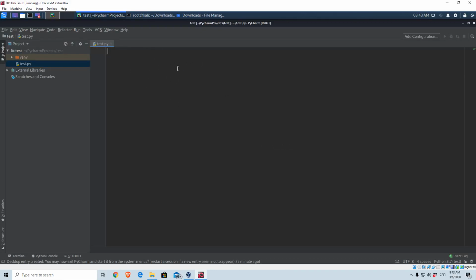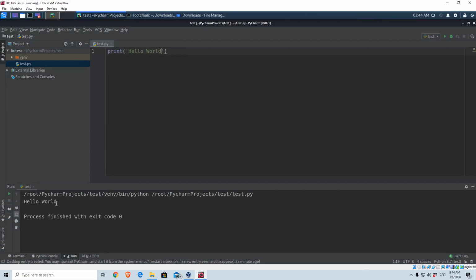And it will let you code a Python program right here. So you can simply type print hello world, and then go under run the program, run the test, and here it is, the output which says hello world.